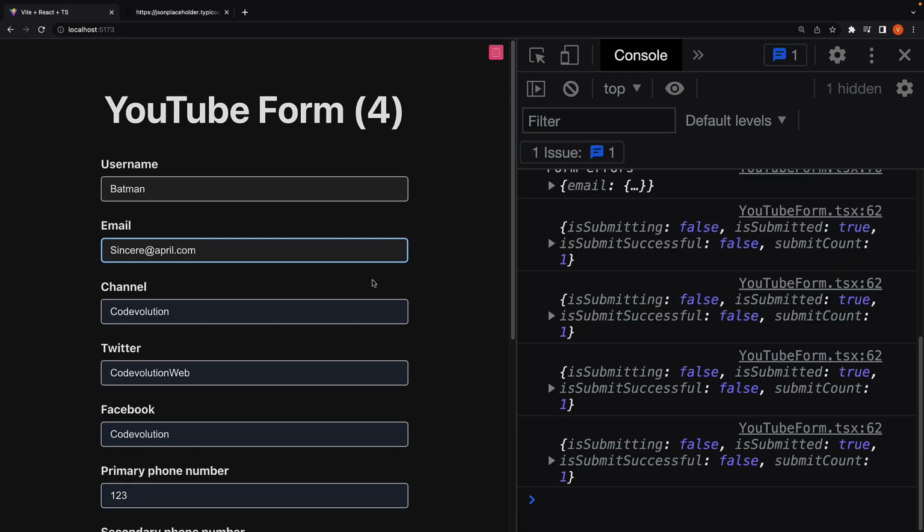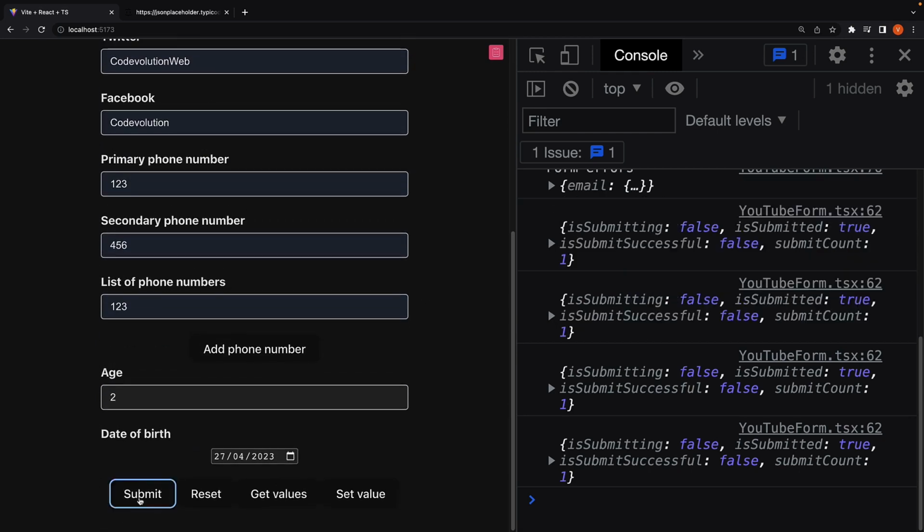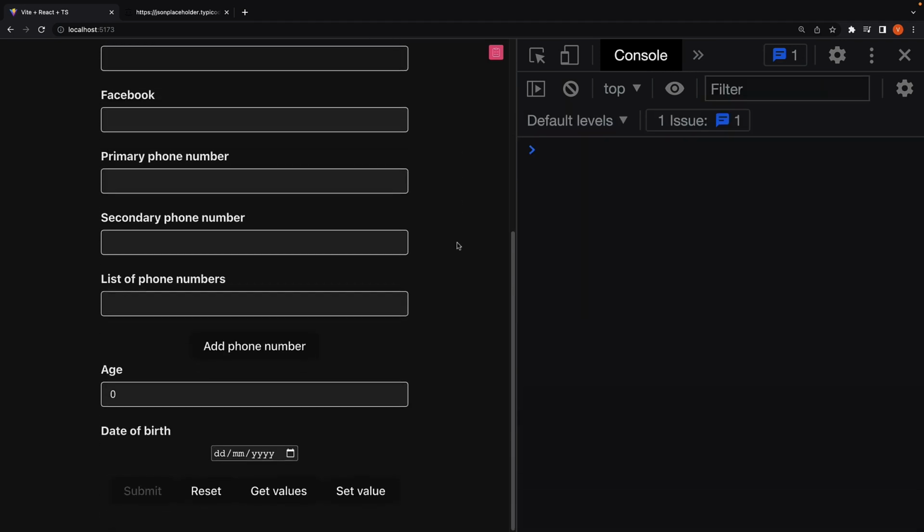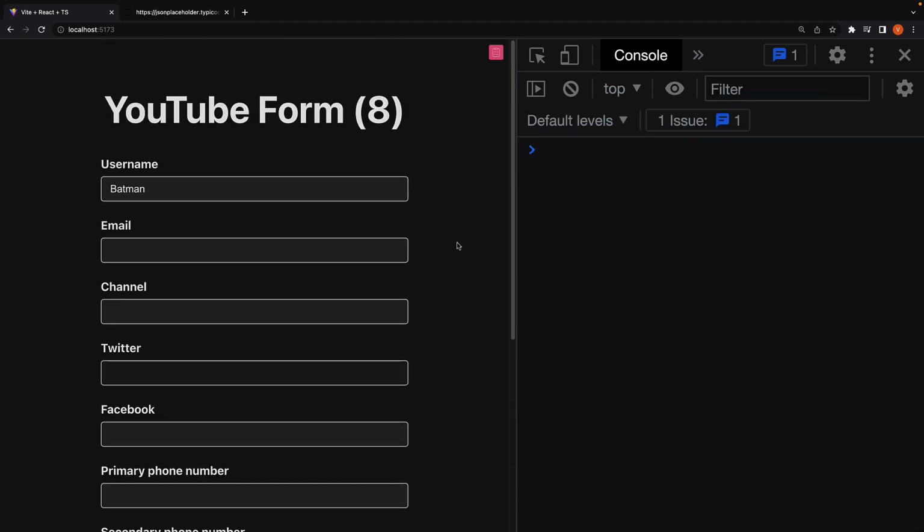If I change this to .com, submit, the submit was successful, and the form fields have been reset back to the default values. No error message when we enter an email ID that is available. We have successfully implemented async validation in React Hook Form.